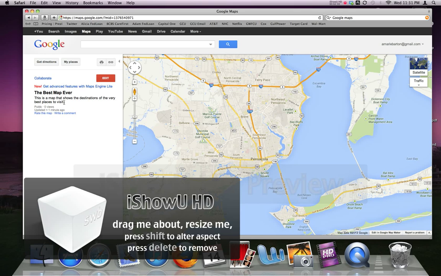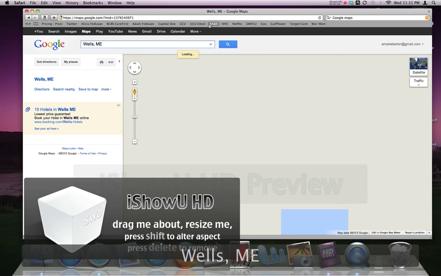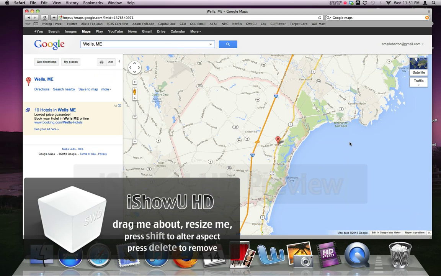Now you're going to want to add places or destinations to your map. In order to add destinations or events, all you have to do is look for those destinations. So in the top bar here, not the address bar, but in the actual search bar next to the Google icon is where you'll type the destination. For example, I'm going to type in Wells, Maine. I pressed enter, and now it'll take me to Wells, Maine.